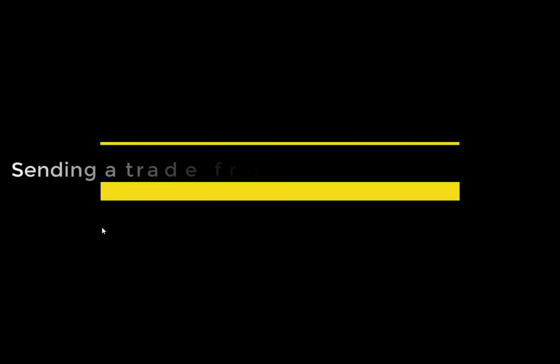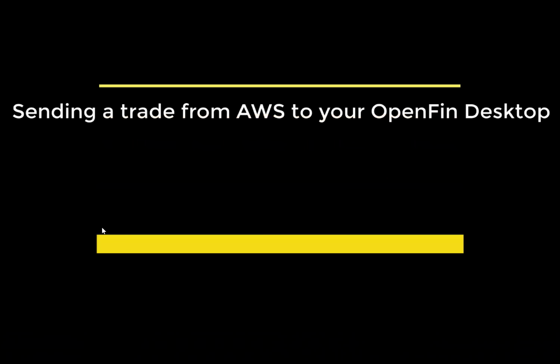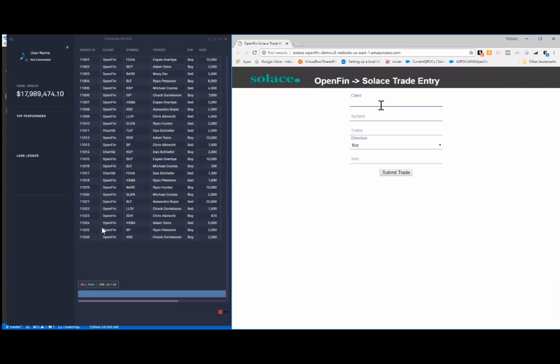And now I'm going to send a trade from AWS to my OpenFin desktop over a RESTful form. So I've developed this form already. Again, it's a simple RESTful post. The code is not too fancy, so I'm not showing it. It's just doing RESTful interactions. I'm going to put in details for the trade. I'm going to click Submit Trade, and it's going to pop up in my OpenFin blotter, which you see on the top.